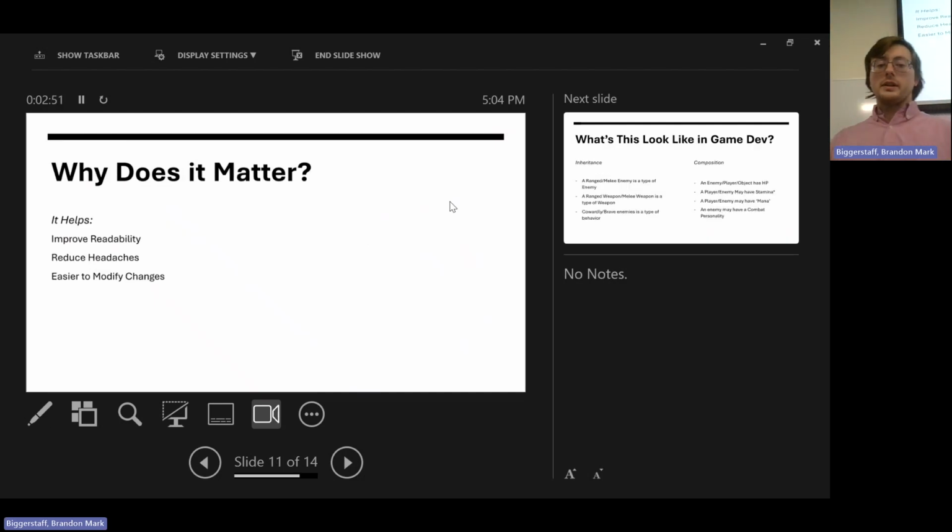So you might be wondering, why does it matter? Well, it helps a lot with readability. Breaking these things down into these two structures helps reduce headaches, and it makes it easier to modify changes. For example, with inheritance, you can make a change in the parent, let's say the bird class that covers every type of bird. It'll trickle down to all the other bird objects, such as a penguin, lovebird, or toucan.